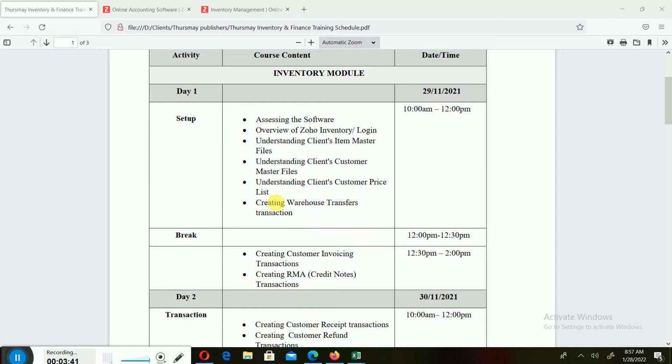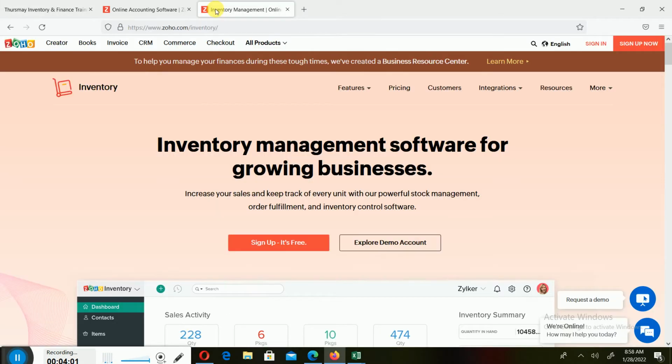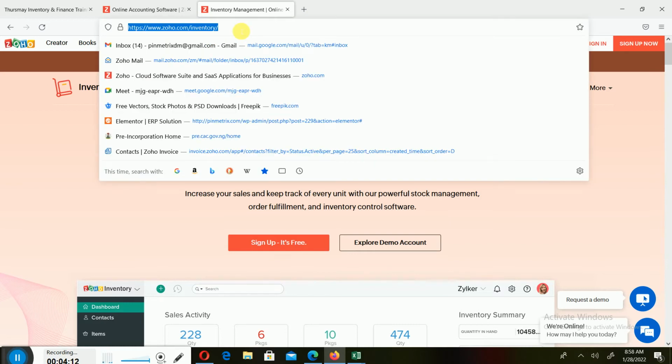Now, if you need to assess the whole software, like we have here, we have inventory, and then we also have finance. The inventory aspect is called Zoho Inventory, while the finance aspect is called Zoho Books. These things are actually integrated with each other. If you are using the inventory, I would advise you to go to zoho.com/inventory, just like the way you have it here.